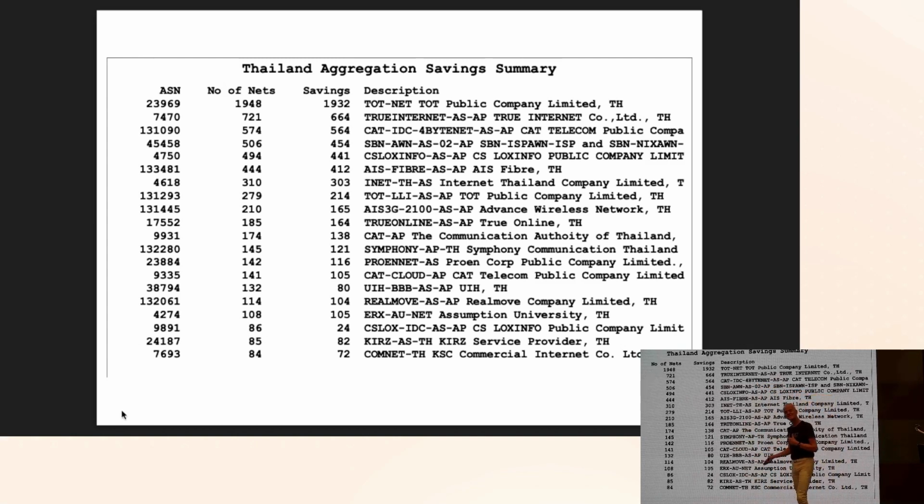Anyway, I thought I'd share it because people were asking me, what does Thailand look like? It must be quite good. Not really.